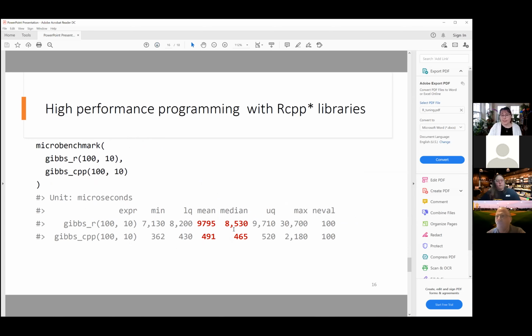You can see in this example, we go from 8,000 microseconds to 400. So if you use that function a lot, it's worth doing this work.